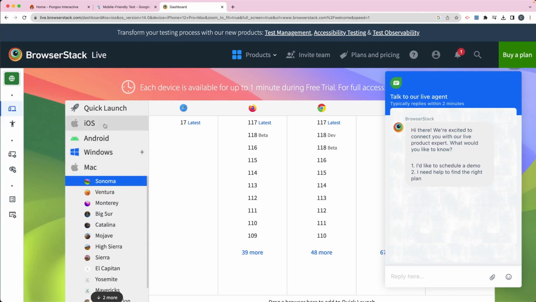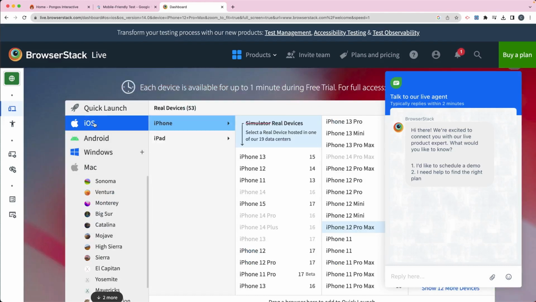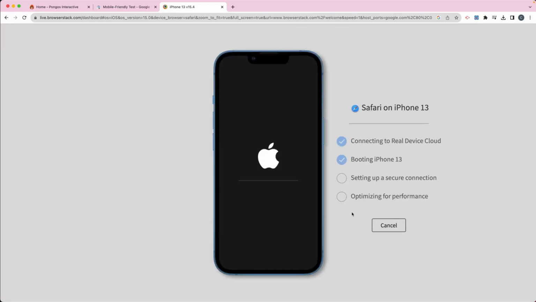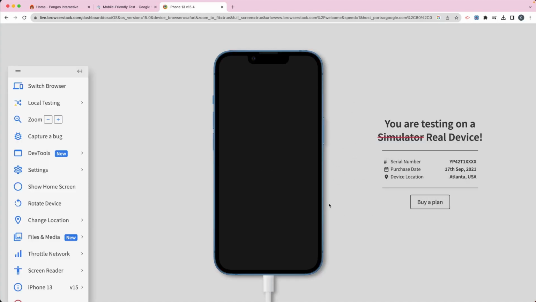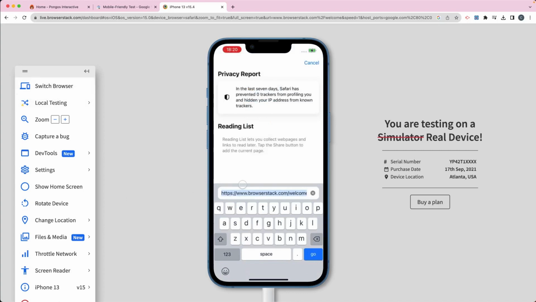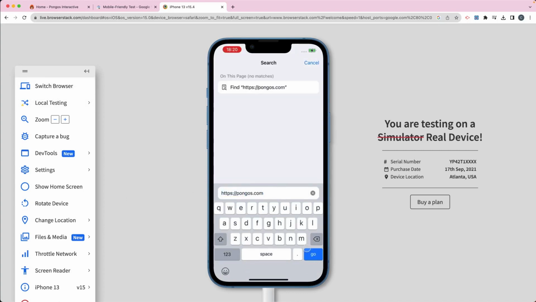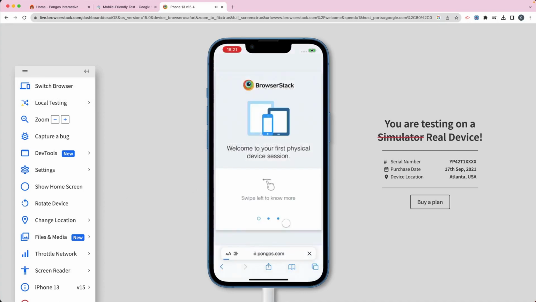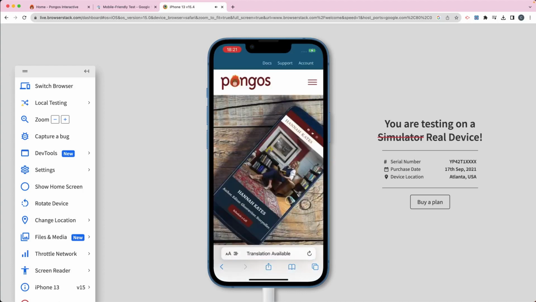So I could check the browser on iOS, on an iPhone, and I can see what it looks like on an iPhone 13 in Safari. So we're going to load that up, and it takes a second to start. It's got to boot the phone. There we go. And let me see if it'll let me open the browser. There we go. So I'm just clicking on there. Click go. And there it is. There is my website.